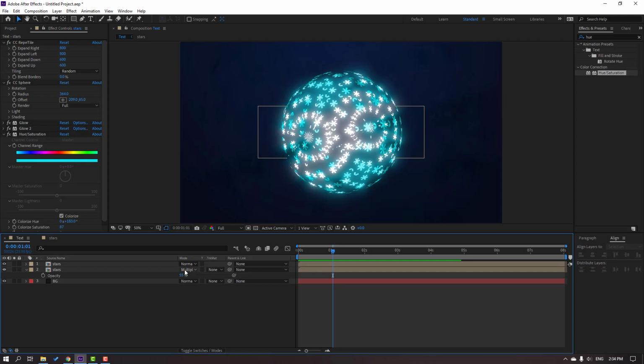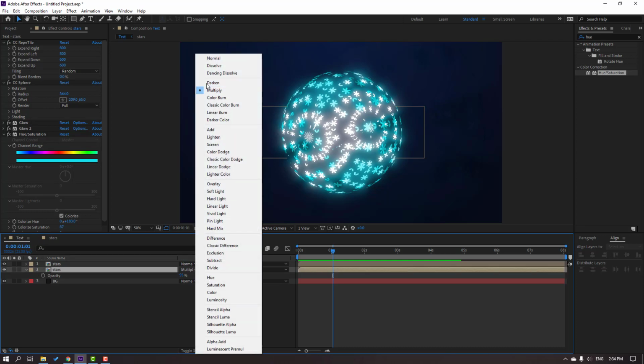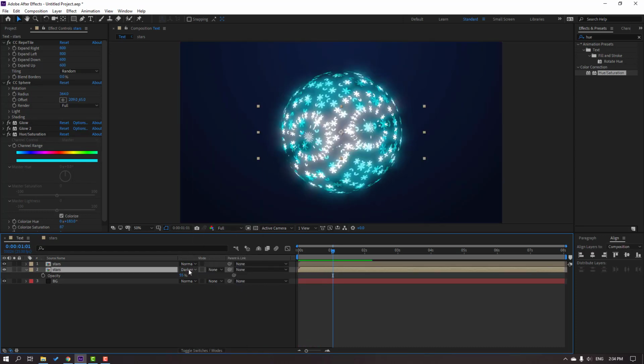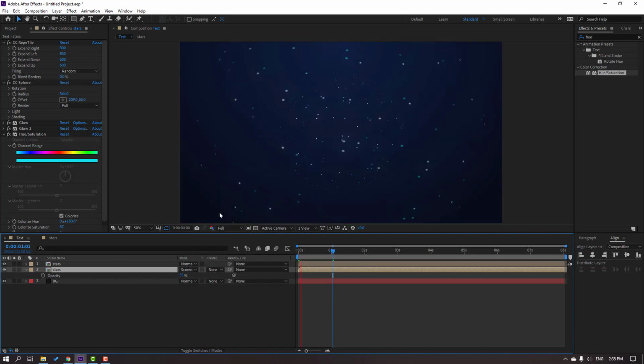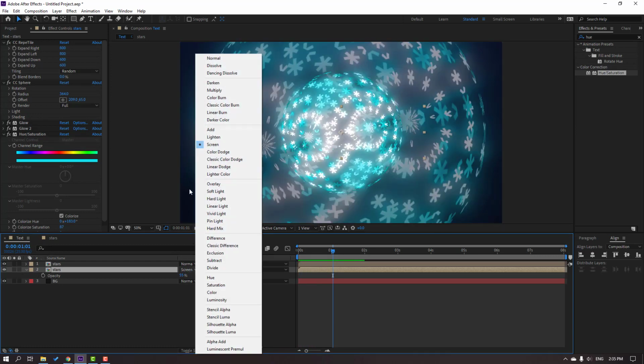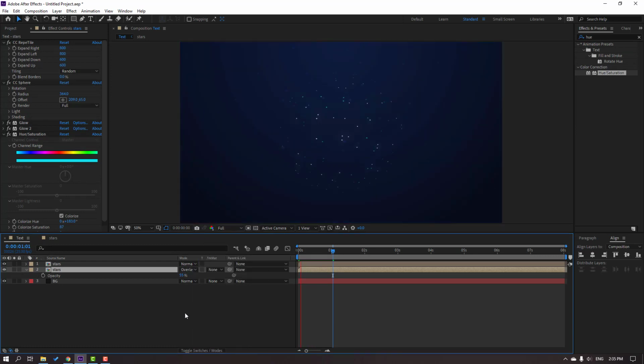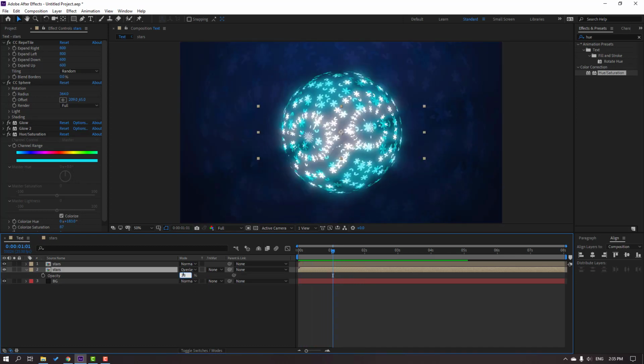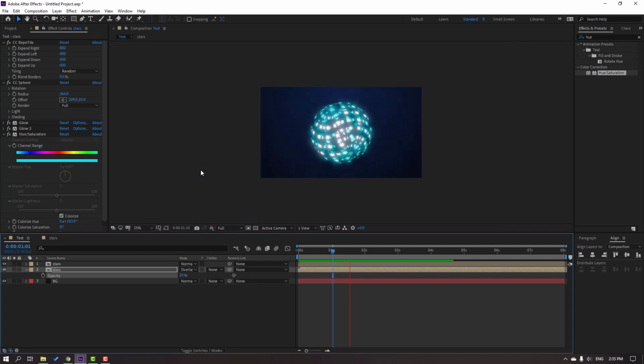Let's try darken or screen. Okay, not screen. Overlay. Okay, change opacity 20. Nice.